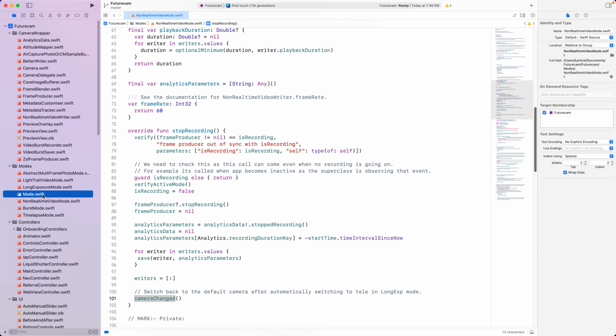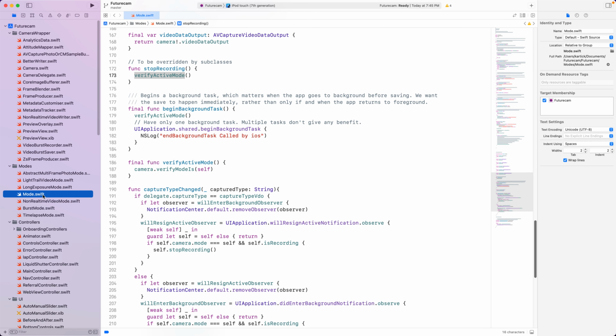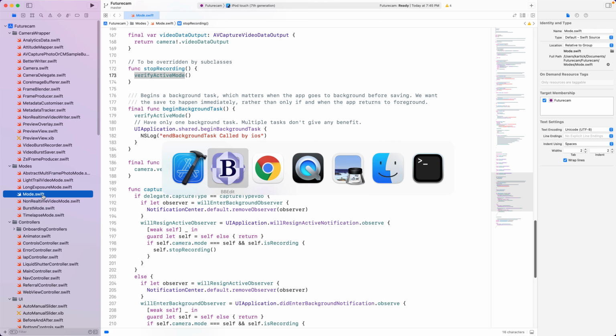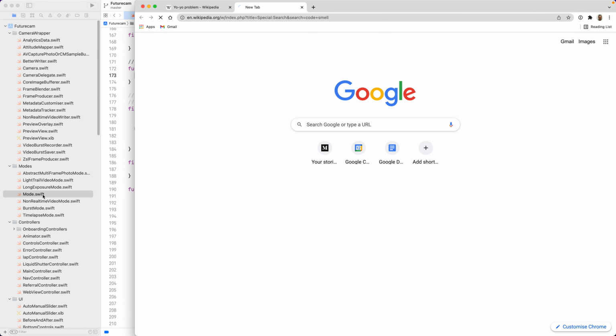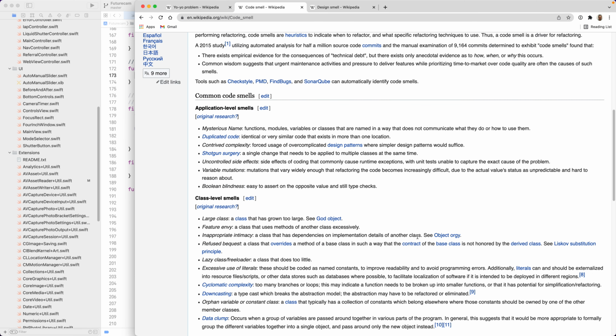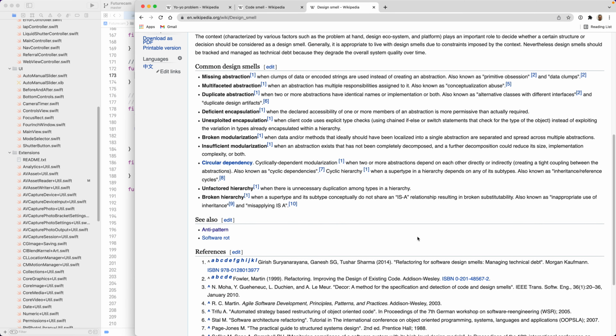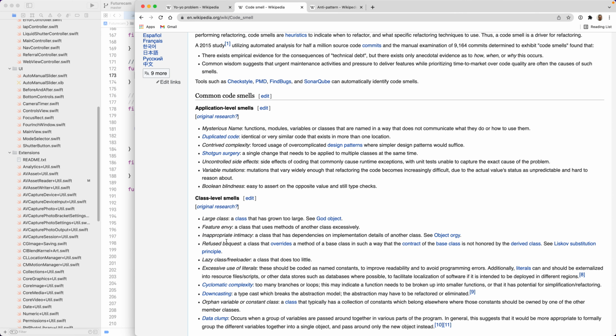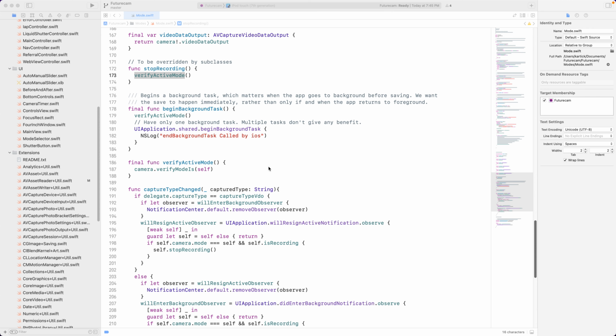The other mistake here, and some of these may be mistakes, some of these may not be, these anti-patterns or code smells or design smells. You can go through these Wikipedia articles. There's one more on anti-pattern. So let's look at call super. Yeah, so what I was saying was some of these may be things we should improve in FutureCam, and some of these may be unavoidable.